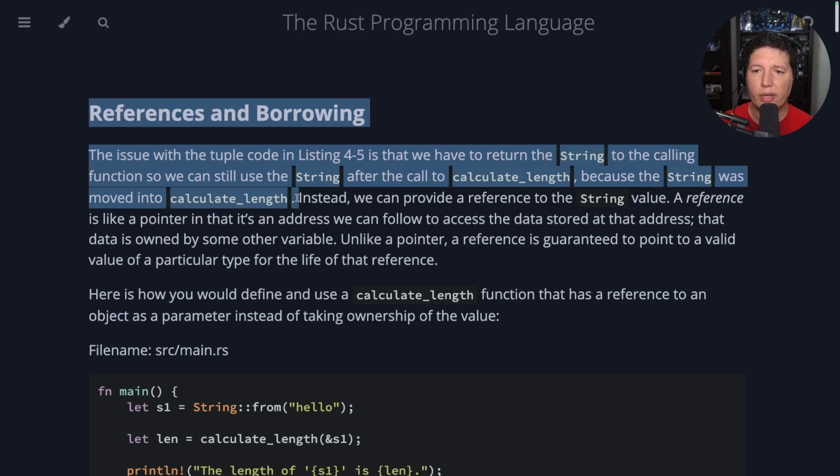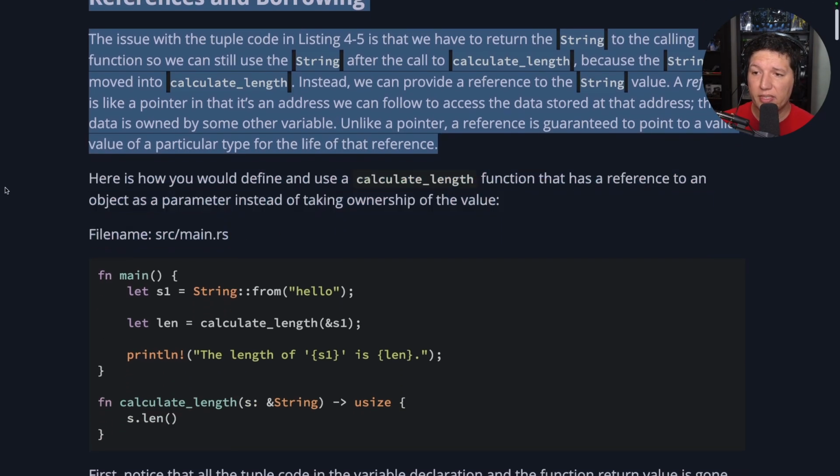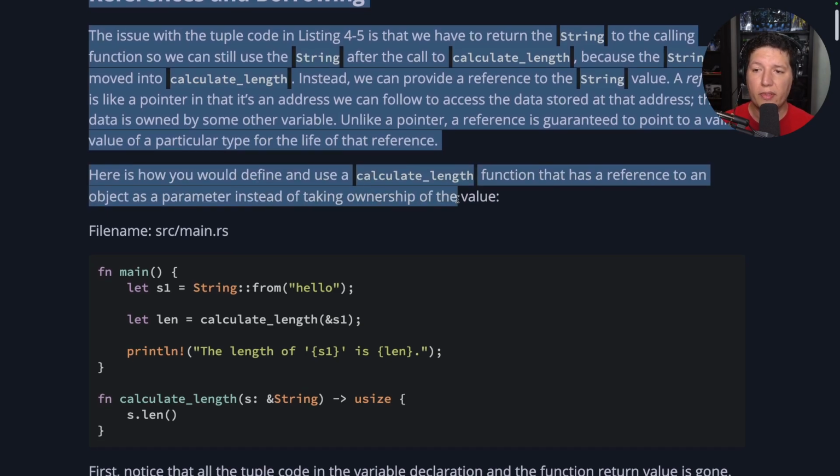Instead, we can provide a reference to the string value. A reference is like a pointer in that it's an address we can follow to access the data stored at that address. That data is owned by some other variable. Unlike a pointer, a reference is guaranteed to point to a valid value of a particular type for the life of that reference. Here is how you will define and use a calculate function that has a reference to an object as a parameter instead of taking ownership of the value.